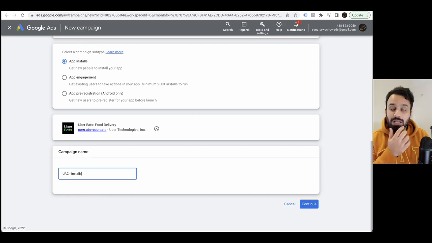By the way, some people call install app campaigns ACI, and for engagement campaigns they call them ACE. So if somebody comes to you and says, can you run ACE campaigns for us, understand that they're talking about universal app campaigns in Google Ads of the engagement type, not the first type, install, but the second one. So this one, some people call ACI, I for installs, and this one people call ACE, E for engagement. Let's say UAC installs November 2022. I'll name it anything, Uber Eats.